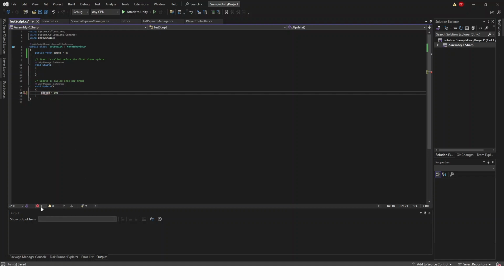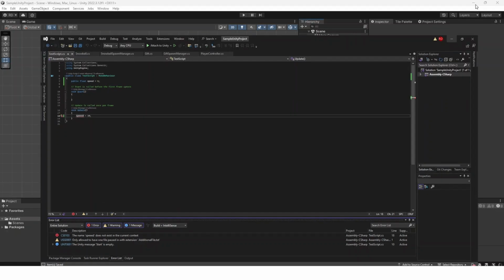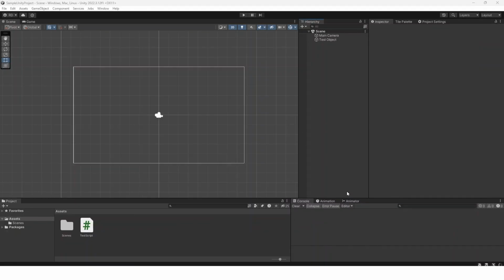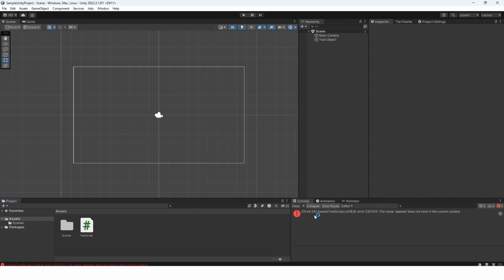Also down here, if we click on this error, it will show us here, and then we can see what it actually is before going into Unity. It says again, the name speed does not exist in the current context. But if you missed all of this, if you missed these red lines, and you go back inside of Unity, once Unity compiles, it's going to give us a little error that says the name speed does not exist in the current context. And that is exactly what it says inside of Visual Studio.